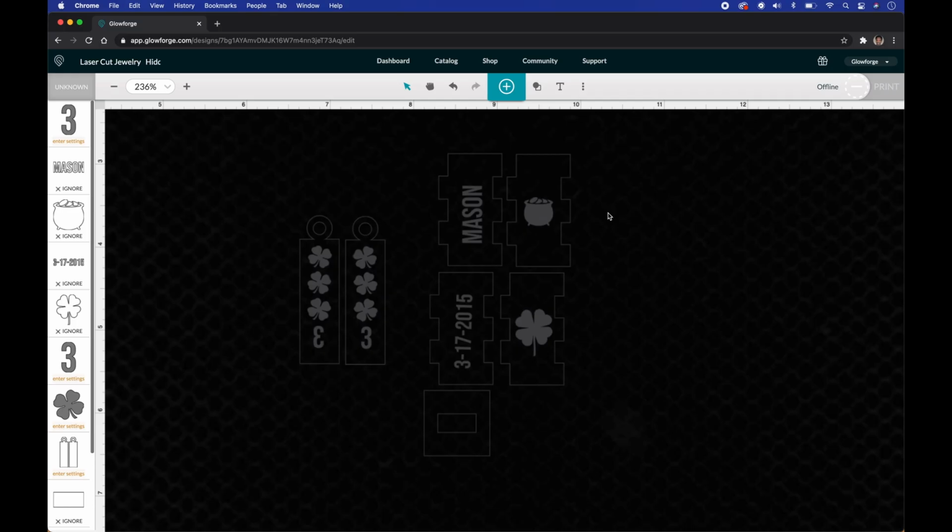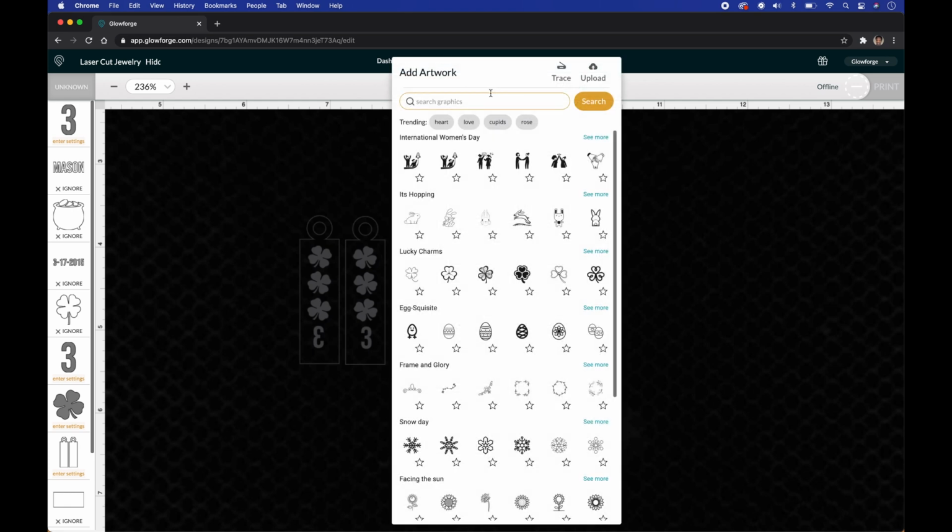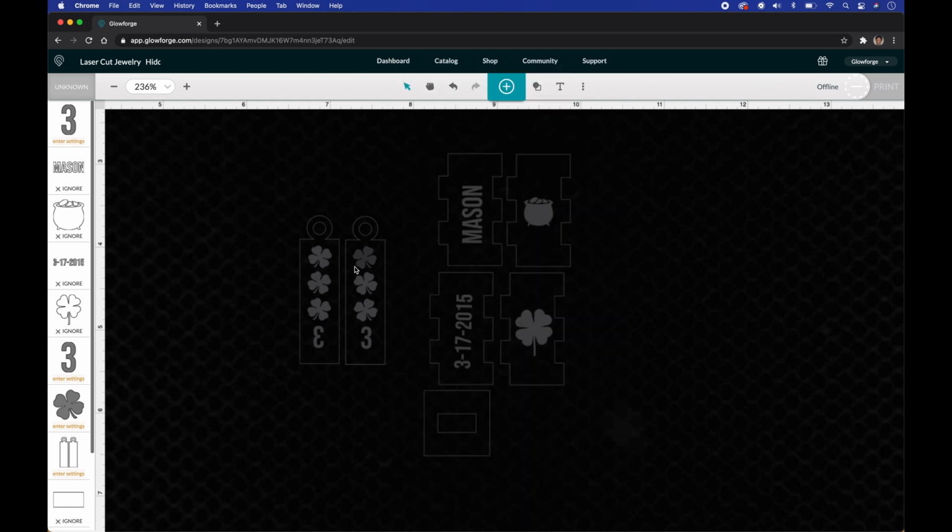Okay, before I cut it out, I got these graphics off of Glowforge print. I just used the import artwork thing right here. And as you can see, I got the clovers. I use the text function right here to put the name and their birthdays. It's a set of twins. Their birthday is on St. Patrick's Day. And we got the clovers over here.